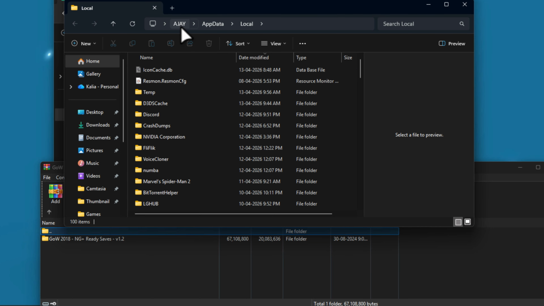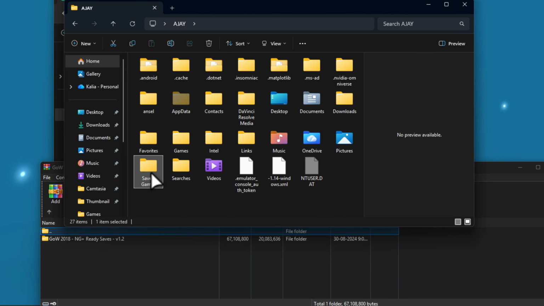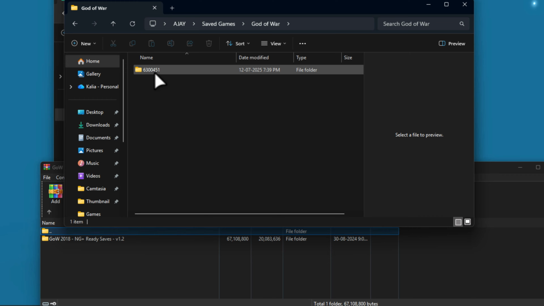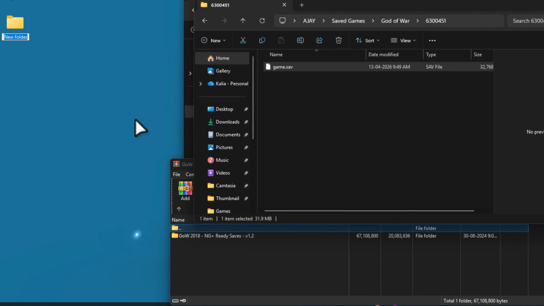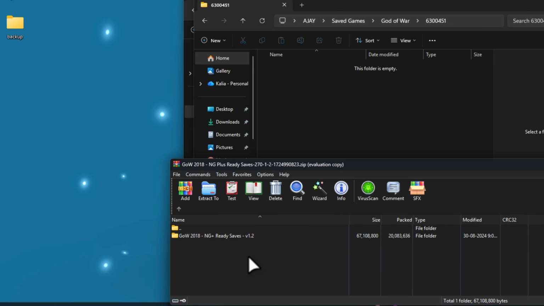Now go back to username. Open Saved Games, God of War, random number, and this is my game progress. Before dropping the 100% save, I click on the blank area and select New, Folder, and name this Backup. Then I drag and drop my game progress inside this backup folder.